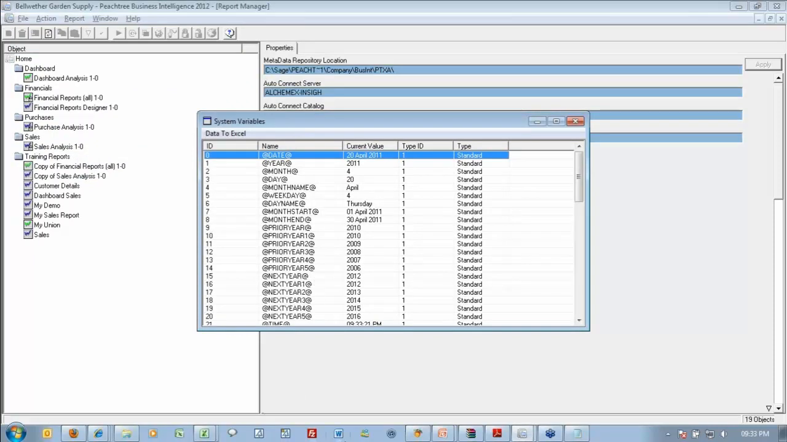When your screens update, you'll see that I've got a column called Name, and there's a number of words there that start with at and end with the at symbol, like at date at. At date at, if that value is given to Peachtree Business Intelligence, then it will automatically insert today's date. At year at will automatically insert the year. At month name at will be April. What this means is you can set those values up as filter values, so they'll constantly update, but because they're filters, you never need to touch them.